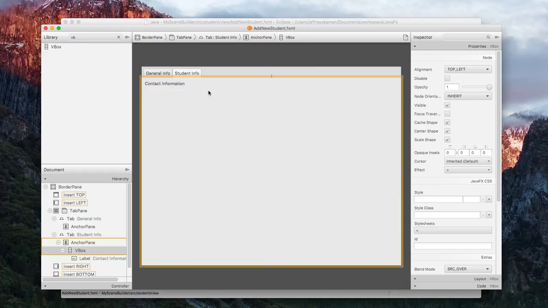Need to have a line underneath this. So let's see, horizontal separator line. This one right here. We should be able to drag it and put it underneath. Let's see here.